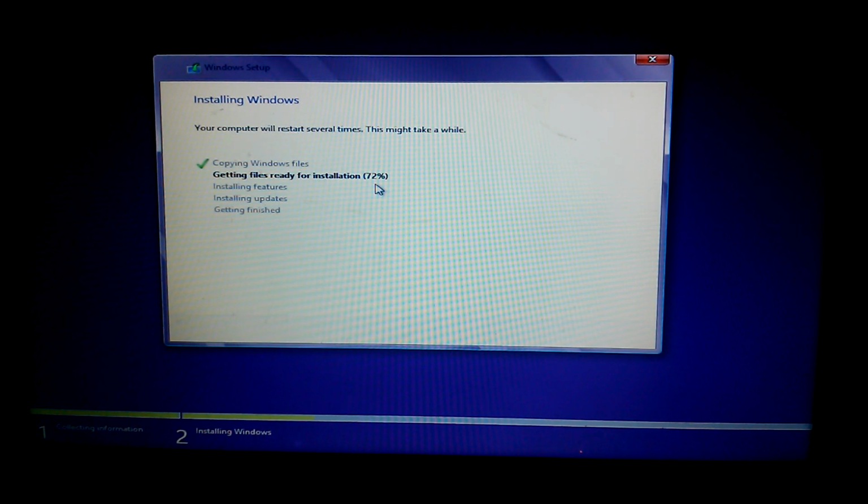71, and it's taking a little bit longer. This is the only stage that takes time. 73, 74. 75, 76, 77, 78, you're almost there. 79, 80, you can see you're almost there.